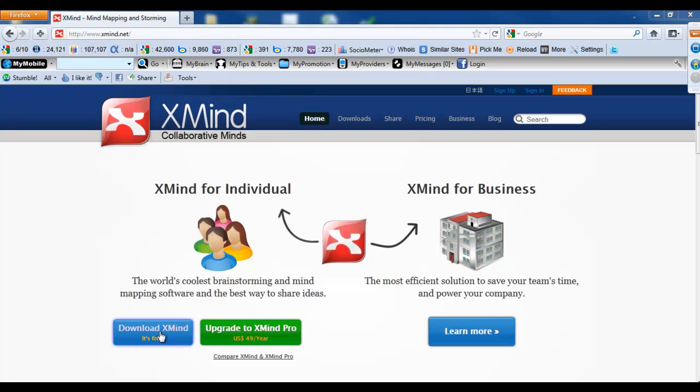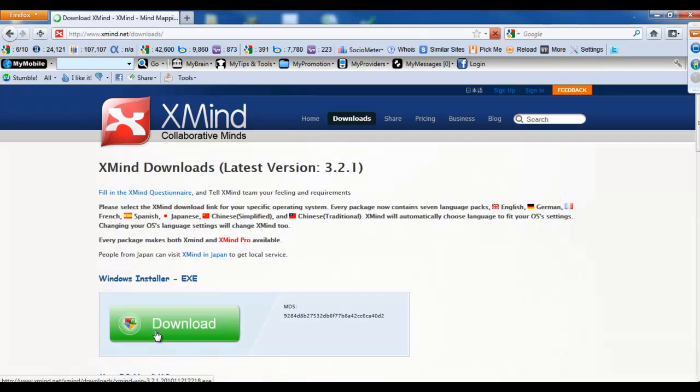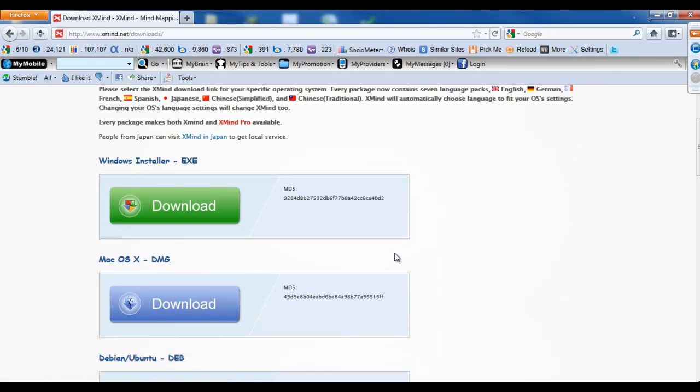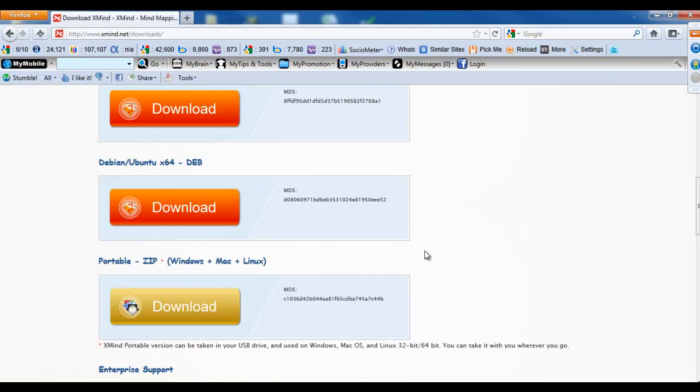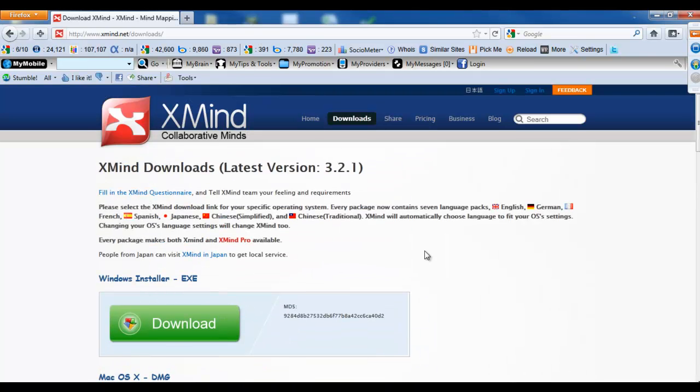I wanted to tell you about this free software for making mind maps. It's called XMIND, and you can download it at xmind.net for free. Once you have your download started, mine's a PC, so I'm going to use the Windows version, but it's available for Mac, and it's available in several different languages. Mine's a PC, so click on the download.